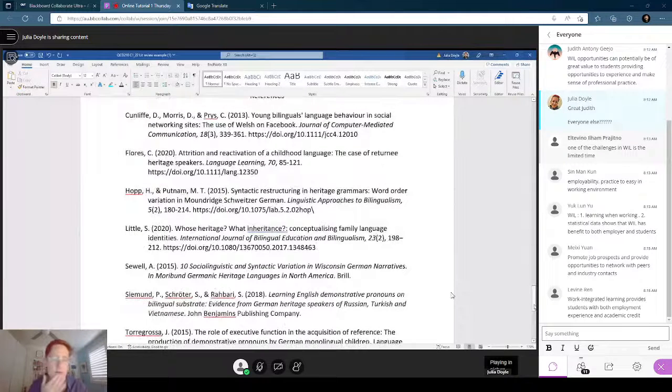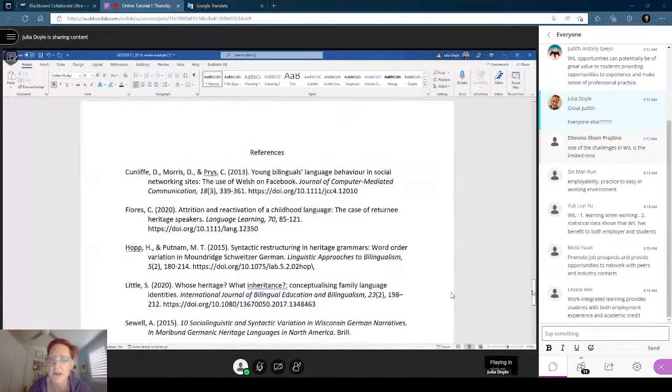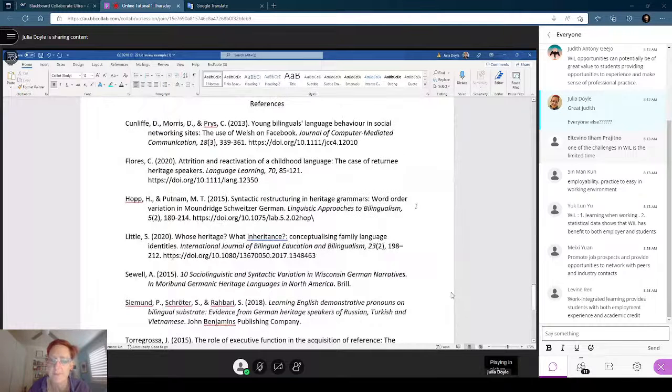As you know, we've given you 4 sources already: green, orange, blue, and yellow. And there are 3 extra articles that you need to find.